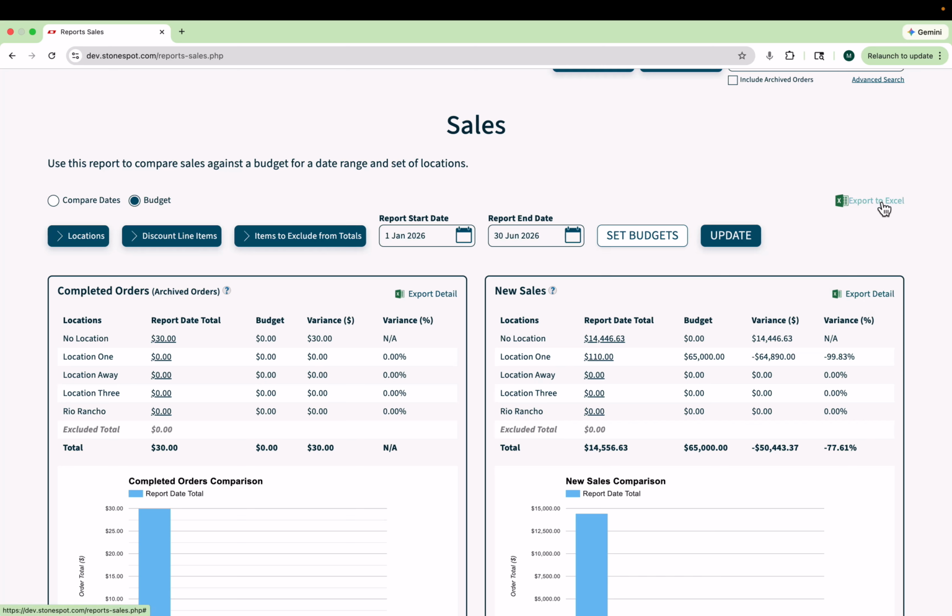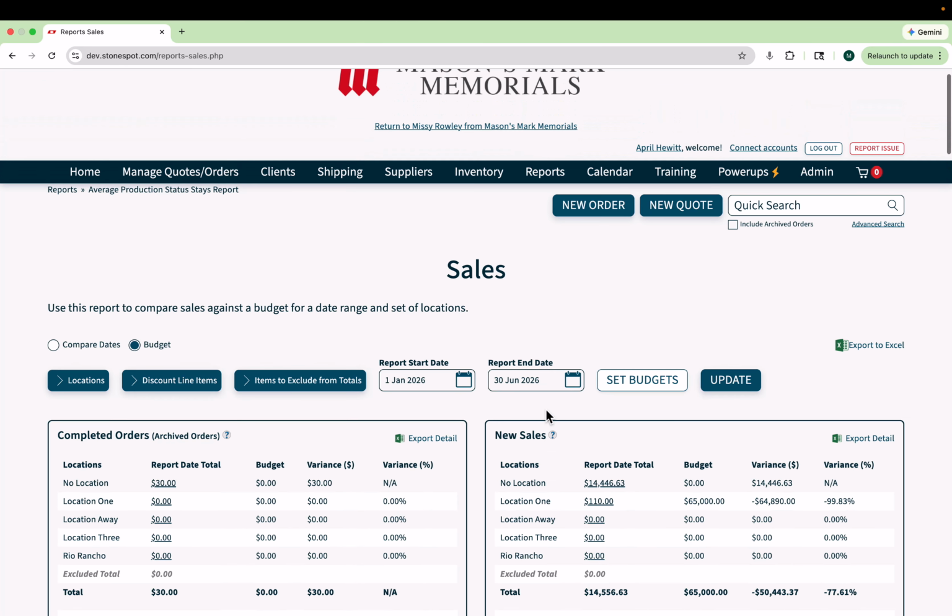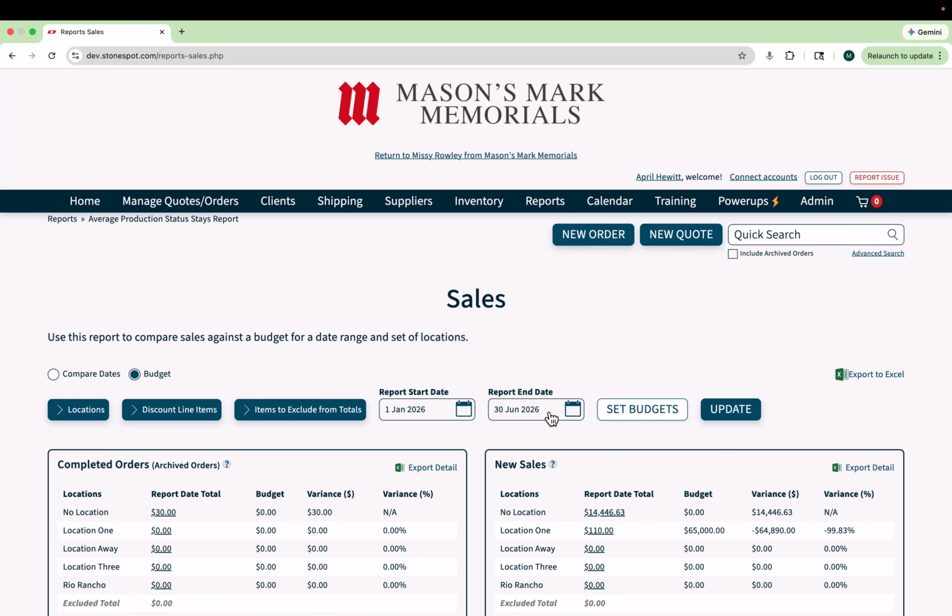You can also export this entire report to Excel, and that will just give you all the summary data for each section. I hope you enjoy using this new sales report. It's super helpful and a lot of great information you can use to help run your business more effectively.